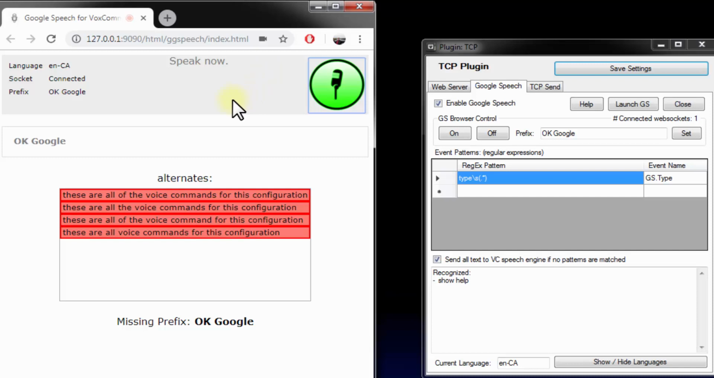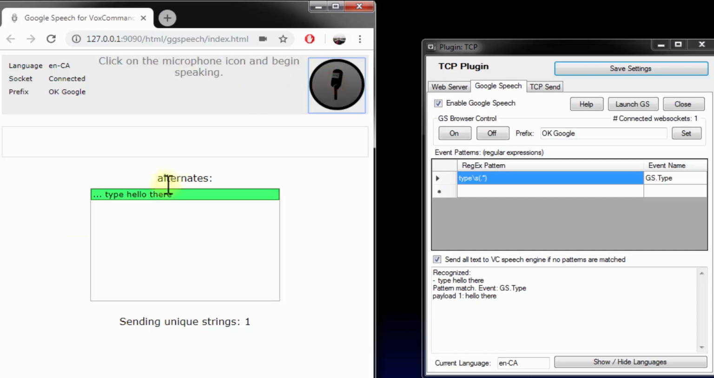OK Google, type, hello there. And by the way, in the case of using a prefix and it's green, this dot dot dot means that there was some text and then the prefix. If you want to see the total string that Google detected, you can do a rollover here.